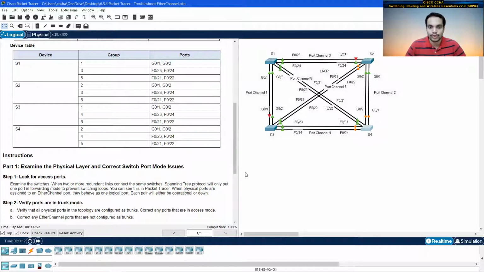This is how you need to troubleshoot a given particular topology for EtherChannel. It's quite easy if you know which switch commands to use, and how to interpret the output of these switch commands. Hopefully, everybody understood how to work with these show commands to troubleshoot such things.